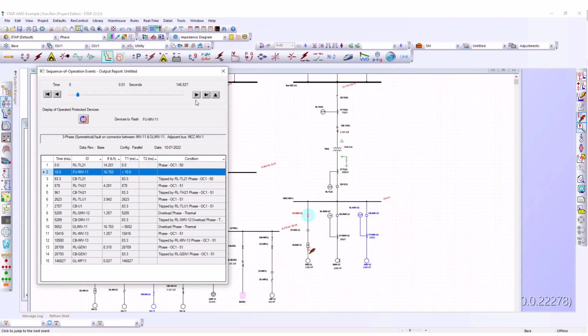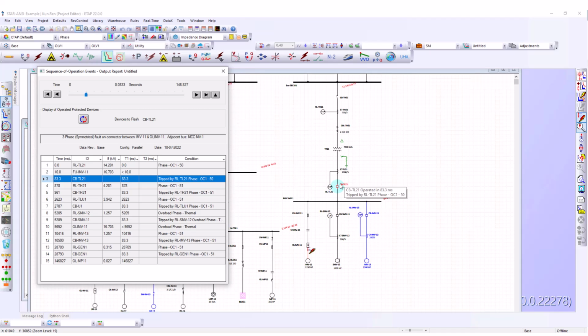I can move my slider using the next button, or I can change it based on the slider location by dragging this slider arrow right here. The second event is the fuse. The fuse is tripping. Since a fuse is an interrupting device, it is flashing on my one-line diagram. So let me move on to the next event. We can see the breaker is tripping and is tripped by the RLTL21 relay.